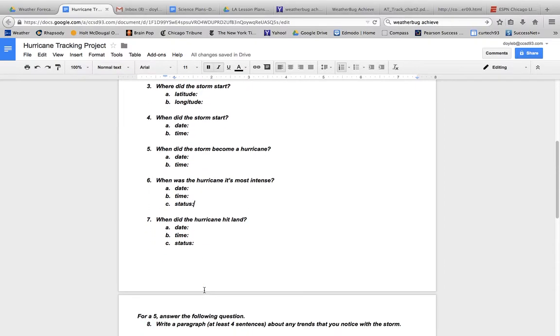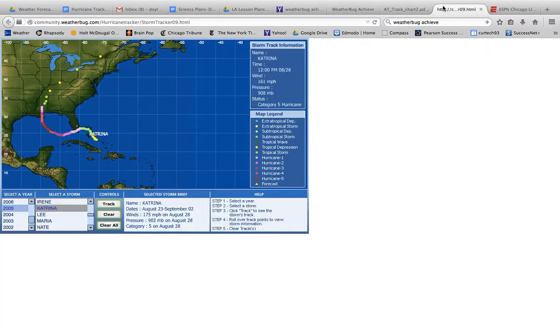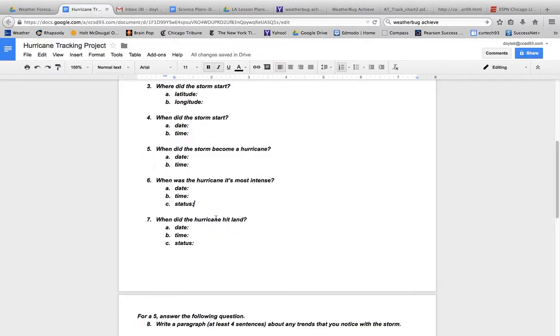When did the hurricane hit land? So it's date and time and status for that too. So it hit land right in here. So that was 11 a.m., August 29th, and its status looks like level 4 hurricane. Okay. All right.